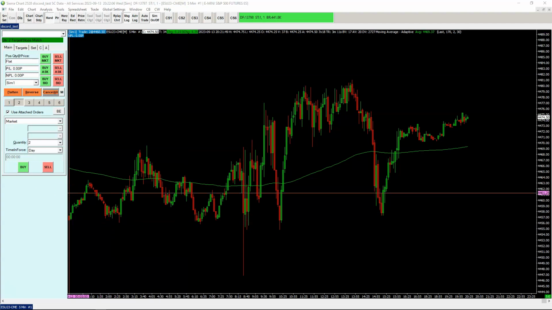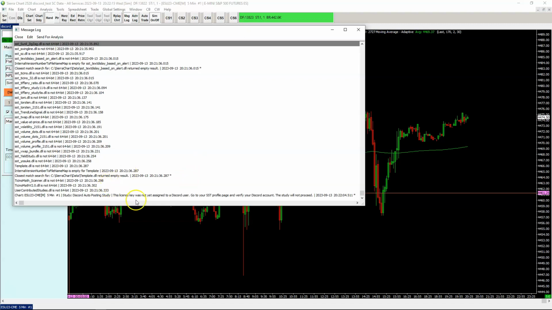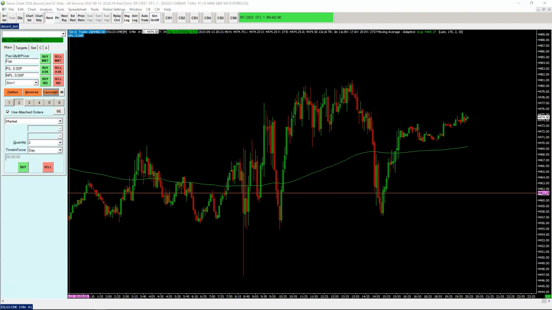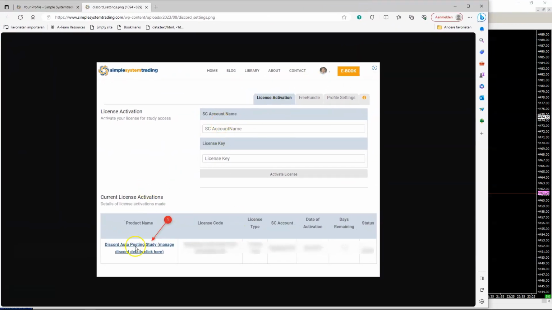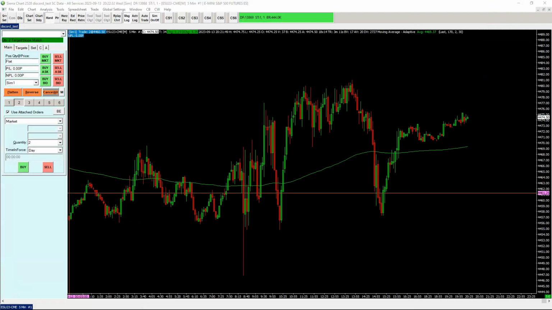if you didn't already do it, you will get an error because the license key is not yet assigned to a Discord user, right? So this video is about getting that done, because what you need to do is assign your Discord username to this study, and there's a few other options as well if you want to manage access to your channel.